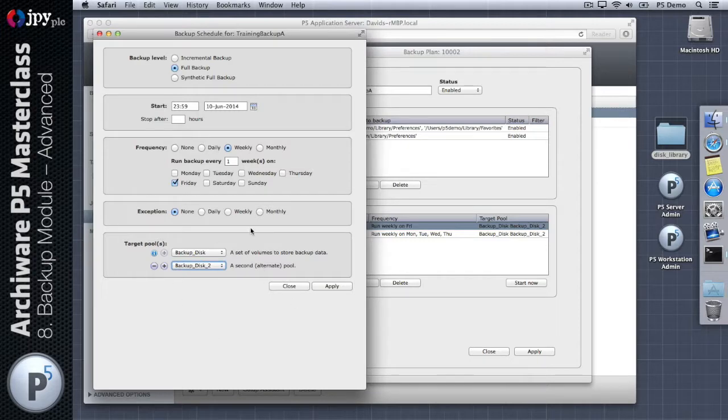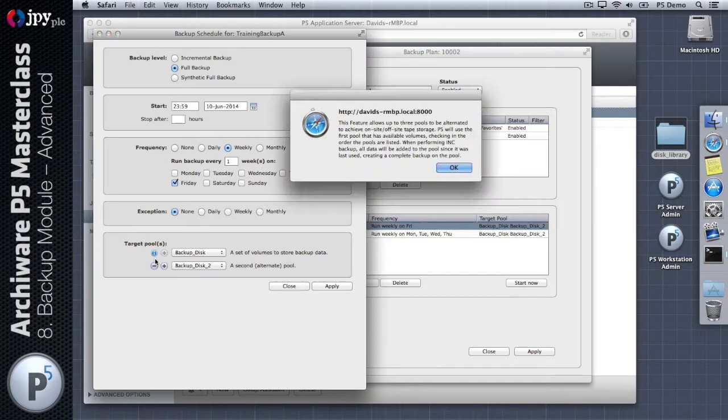So this makes it pretty easy to rotate different pools of tapes within a single backup schedule, within a single backup plan. And it's actually possible to have up to 3 pools, so you can accommodate that on-site, off-site and in-transit kind of workflow that I mentioned slightly earlier. And just to reiterate, as it says if you click the information button, the feature allows up to 3 pools to be alternated, and P5 will use the first pool that has available volumes.